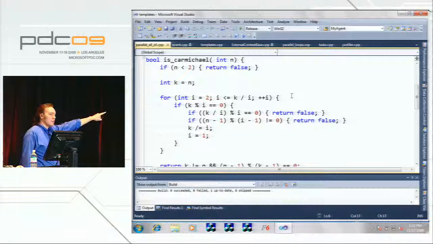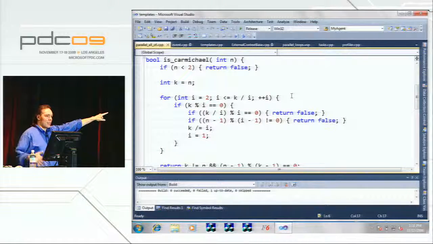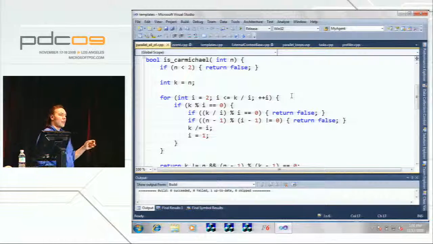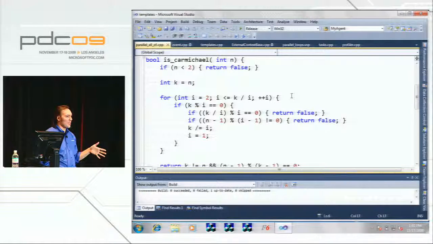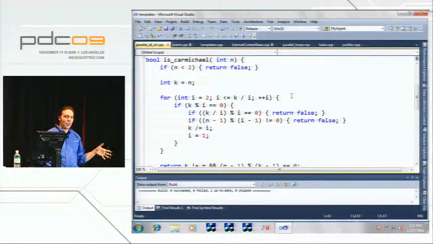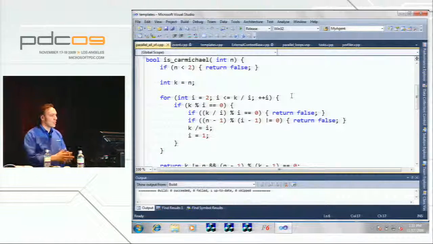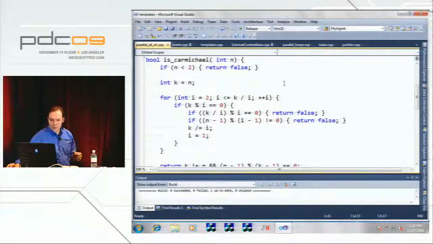A Carmichael is sort of a pseudo-prime. It has this interesting trait that the bigger the number it is, the more expensive it is to check if it's a Carmichael. And that's why I'm using it. So if I'm checking a set of numbers from 0 to, say, n, where n gets really big, the checks at the beginning will be very cheap. The checks at the end will be very expensive. This generates an unbalanced load and makes for an interesting demo.